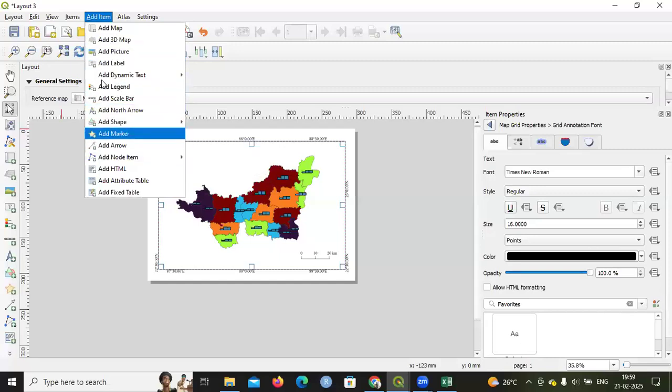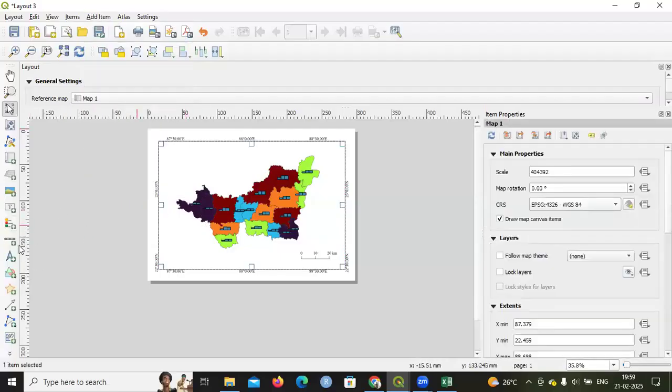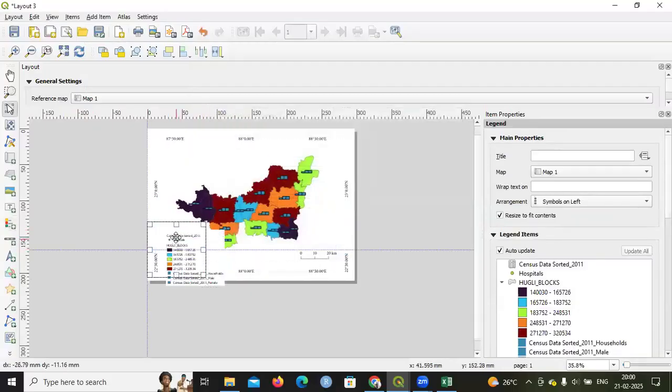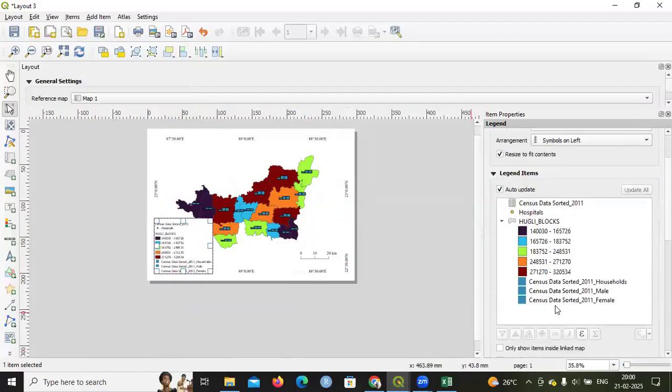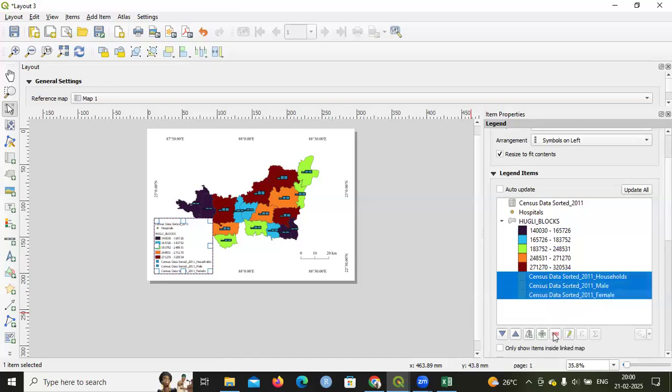These options are available here too, but it is quite easy to use this particular toolbar. So I will just click on this legend option and make a click over here. Click OK, and now your legend will appear. And in the same way, you can edit your legend. So if you want to remove some items, just uncheck this auto update, and to remove a particular item, use this subtract symbol or minus symbol.